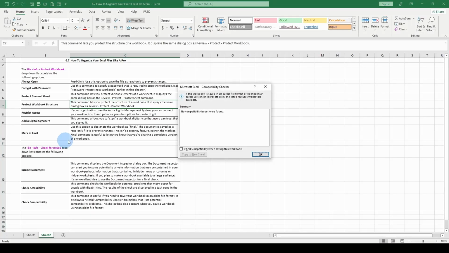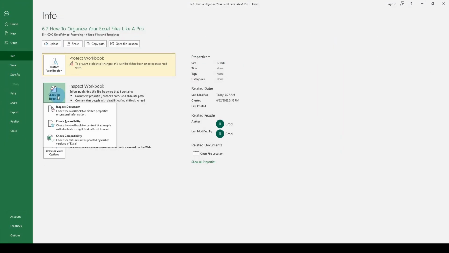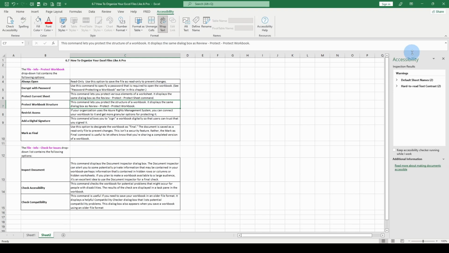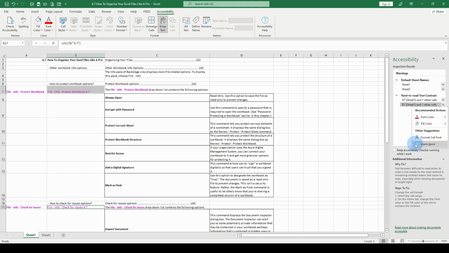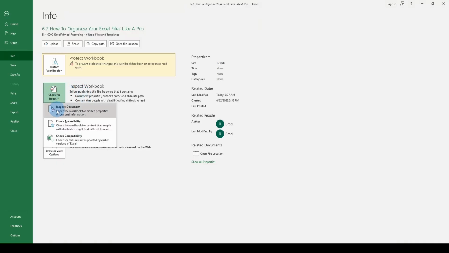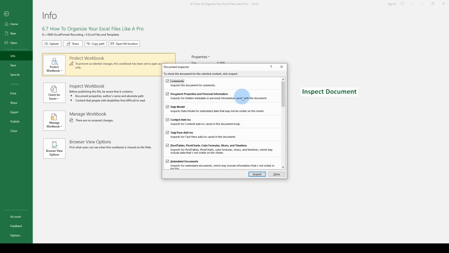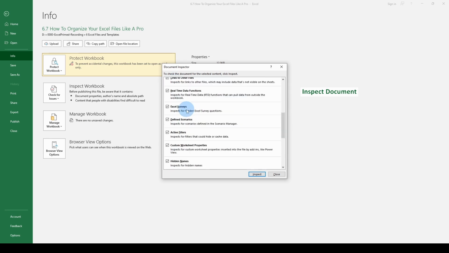Check Compatibility. We're doing a quick check and no compatibility issues were found. File, Info, Inspect Document, Check Accessibility. And you can go through and find hard-to-read text contrast. You can read some of the recommendations and modify accordingly. Inspect Workbook, Inspect Document. Now, if you want to do a thorough inspection, you can go through and enable or disable this information.